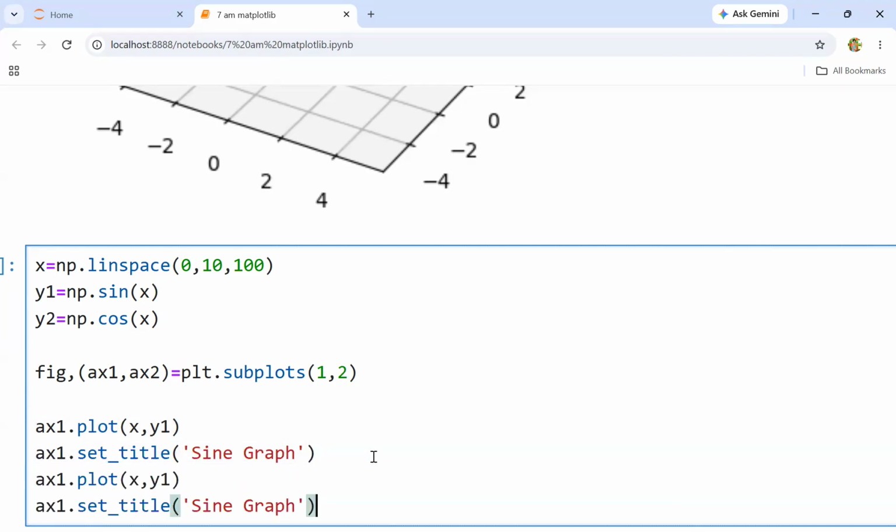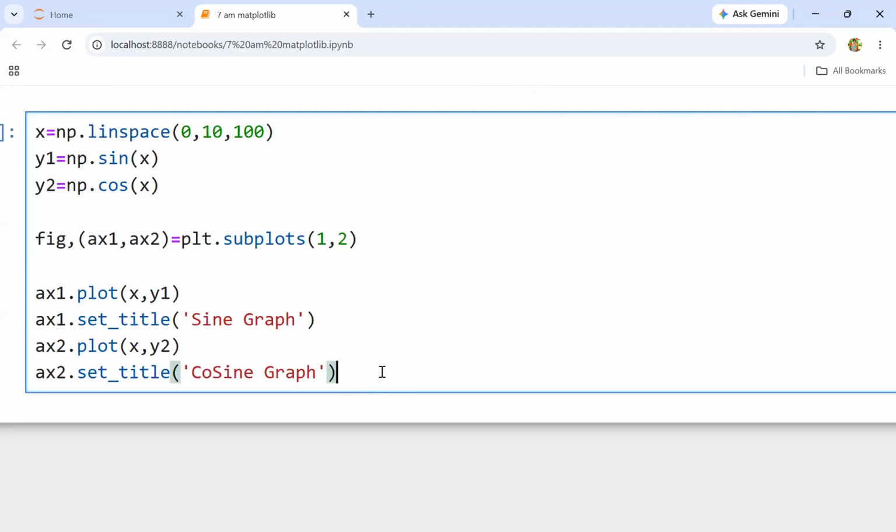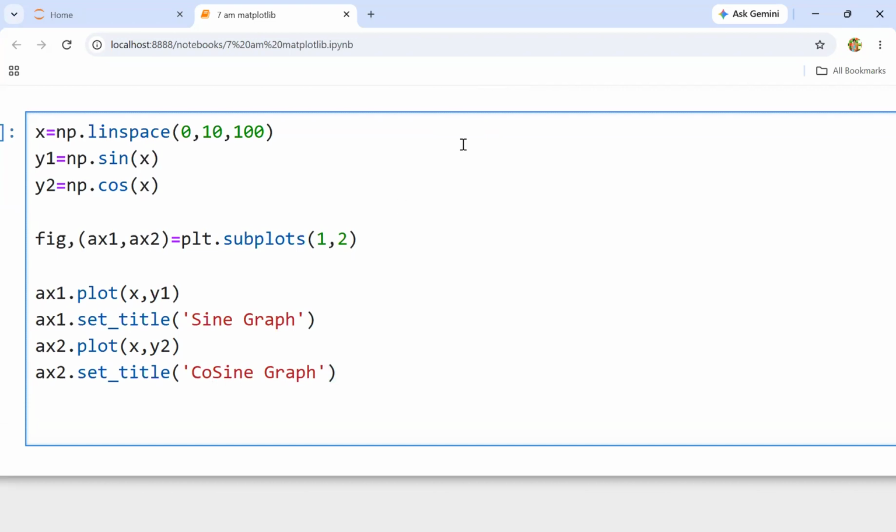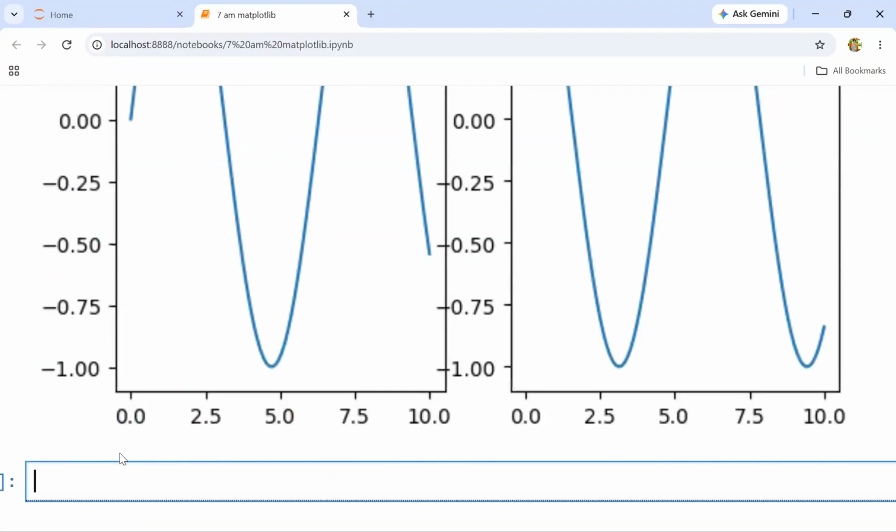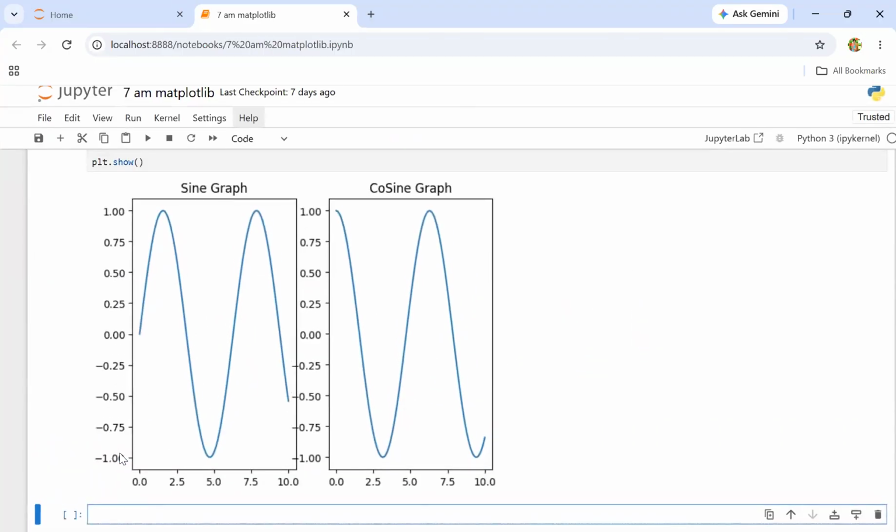Similarly, ax2.plot x comma y2, cosine plot. plt.show. You can see two plots with two different axes.